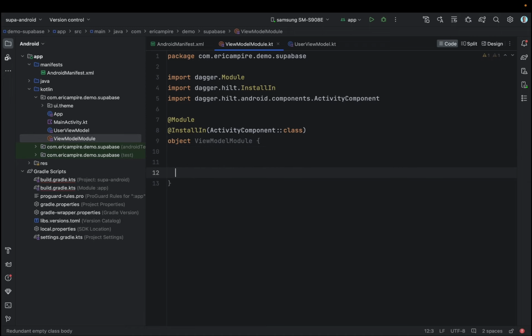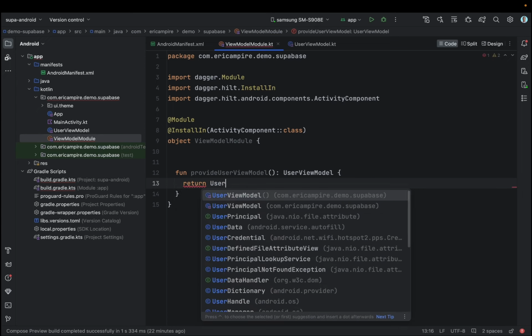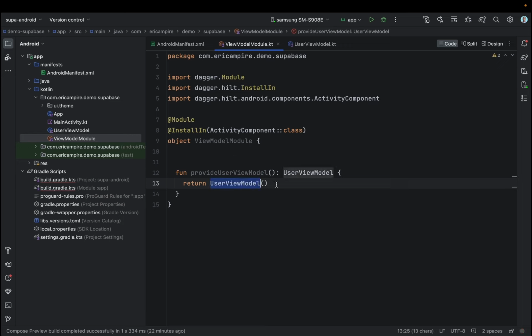And what I'm going to do here is to create a new method that I'm going to call, let's say, provide user view model, and the method is going to return a user view model. The only thing that I'm going to do here is to return the user view model instance. And as we can see, the user view model doesn't take any dependency right now. And now, as I have put this method here, Hilt has information about how I'm going to create the user view model instance as soon as someone requests that object.